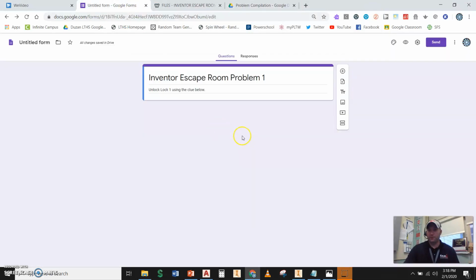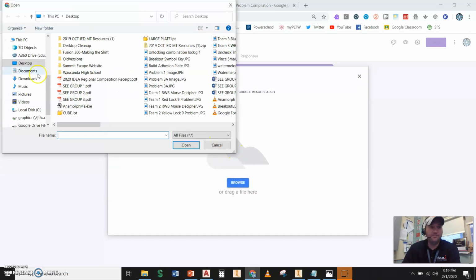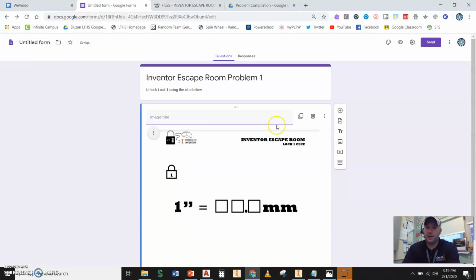So what does this mean for Google Forms? I'm starting up my digital escape room stuff: Inventor escape room, problem one, we're unlocking lock one using the clue below. So check this out. We can say I want to add an image. I pick add image, go to browse, come out to my desktop, there's my problem one image, and I say open, and it's going to drop that in.